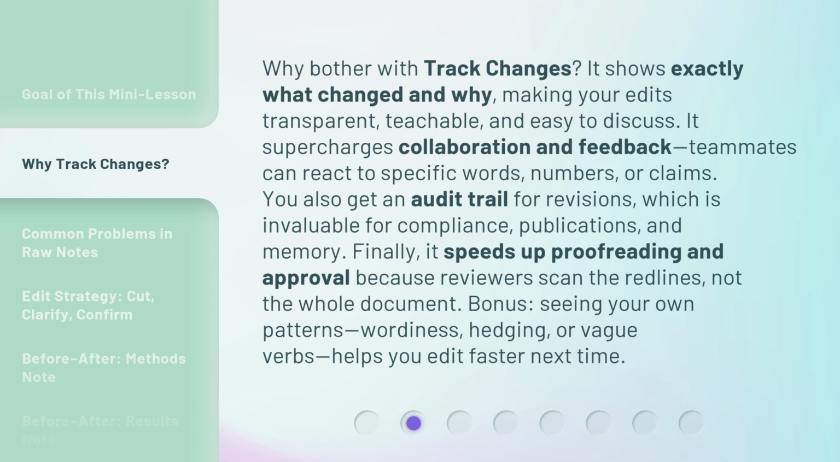You also get an audit trail for revisions, which is invaluable for compliance, publications, and memory. Finally, it speeds up proofreading and approval, because reviewers scan the red lines, not the whole document. Bonus: seeing your own patterns, wordiness, hedging, or vague verbs helps you edit faster next time.